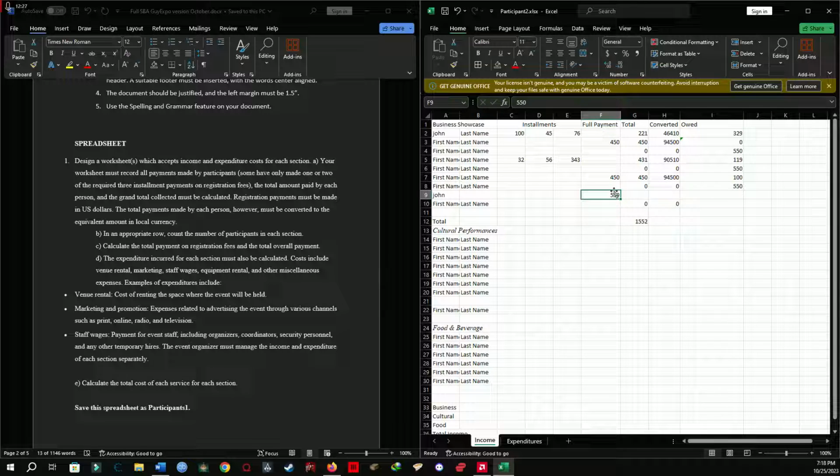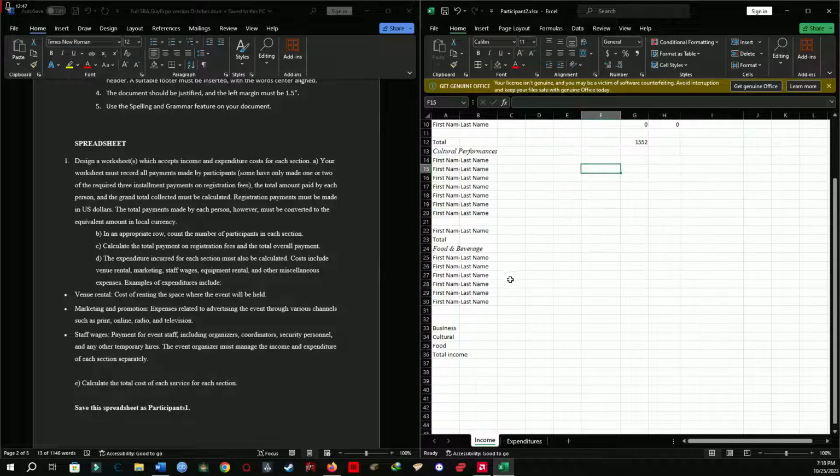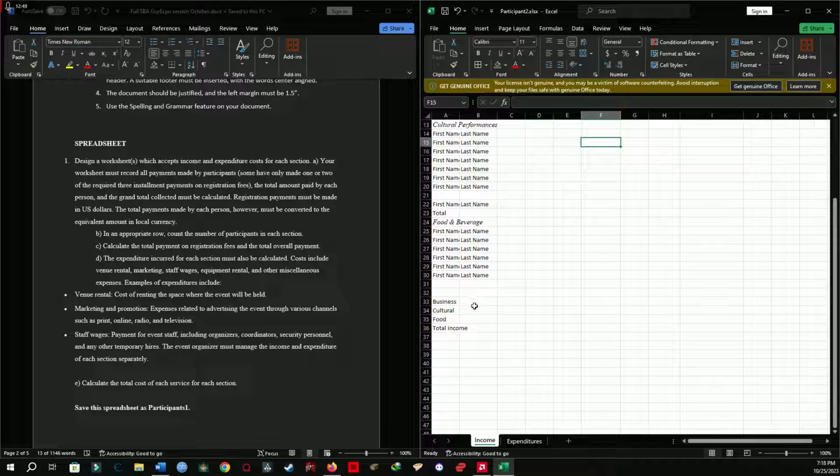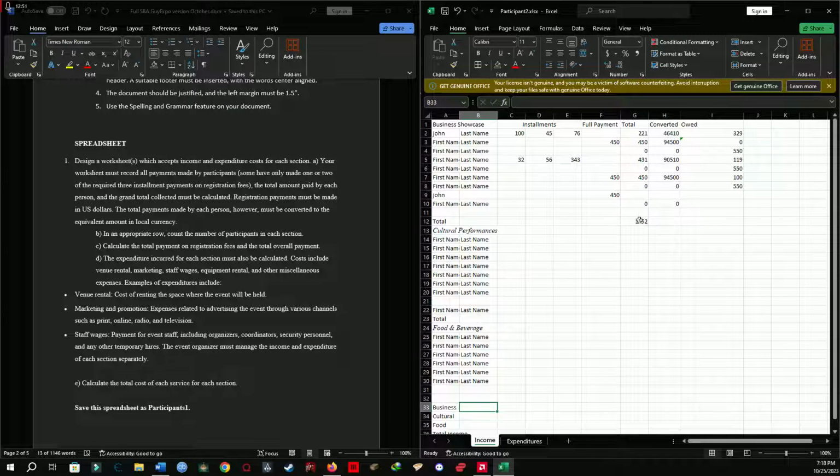All right, so this is your total for the business section. You should have a total for the cultural section too. Just have a row called total and add up everything you put in here for their money. Same for the food and beverage section, and then you just put their total here.